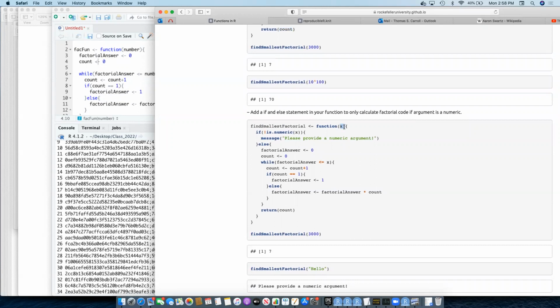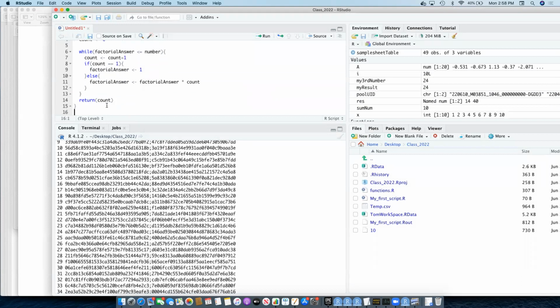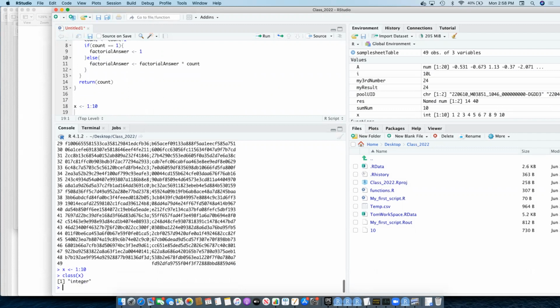Okay, so we just need to check. We need a way of assessing this. I think we saw this in our first session. If we have a number, we can check its class. So 1 to 10, we can do class X. It's going to tell me it's an integer.